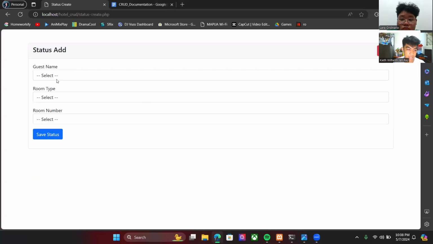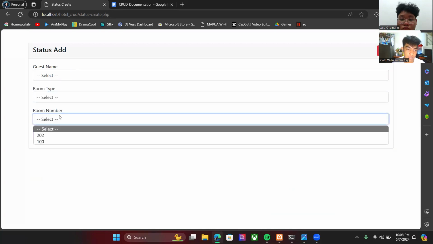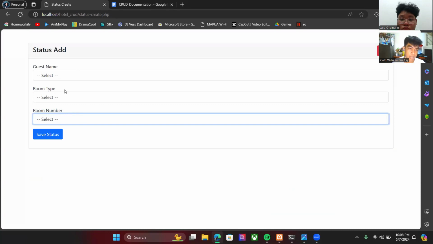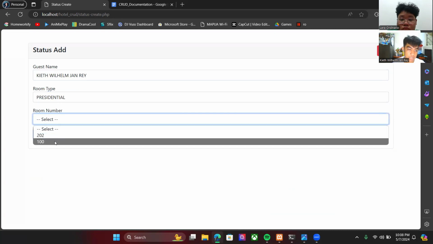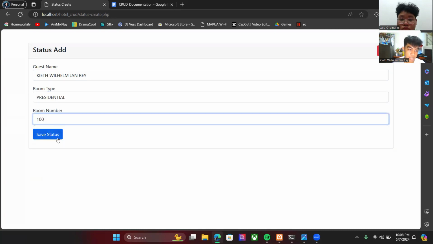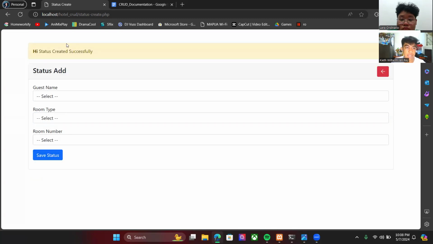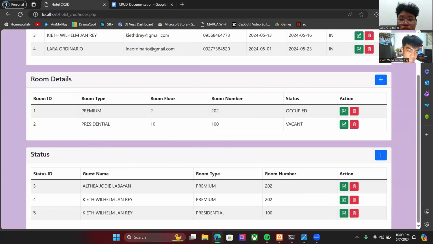Upon clicking the add icon in the hotel application, it will direct the user to the status add page. This page allows users to customize the information they want to view by selecting data from the existing database that has been populated in the drop-down menus. So upon selecting, let's say, Kieth Wilhelm Jan, to be assigned to the presidential room, room number 100, and then clicking save status, an alert will appear saying "status created successfully." Going back to the main page, we can see that the data has been created in our SQL page.